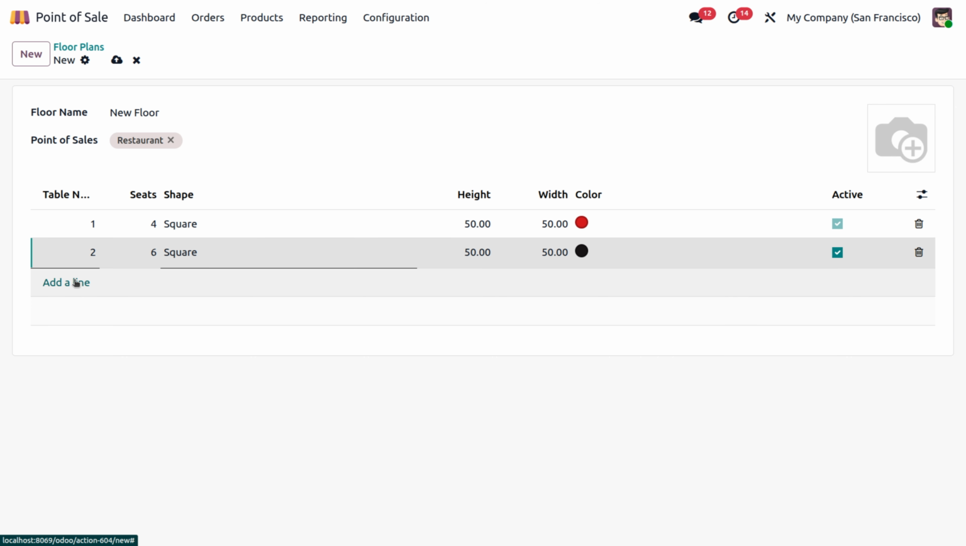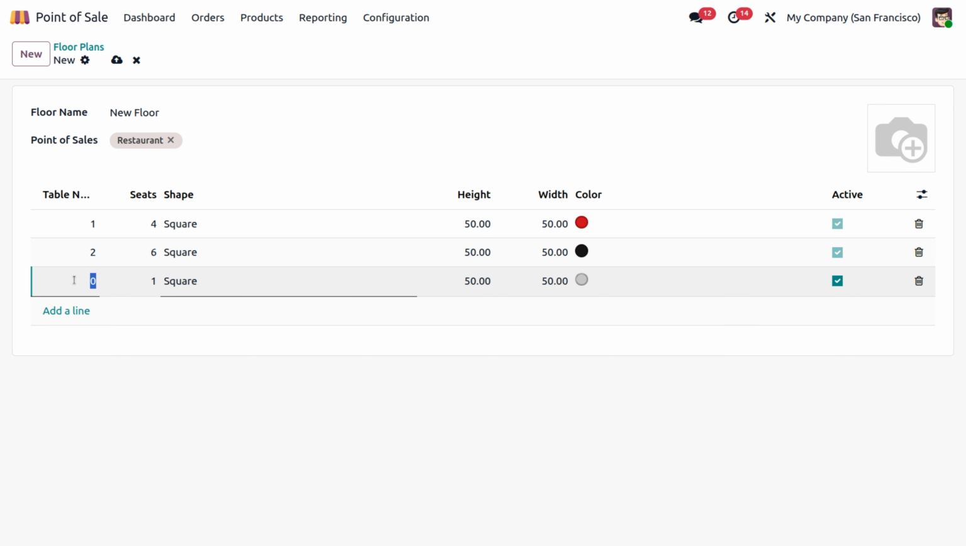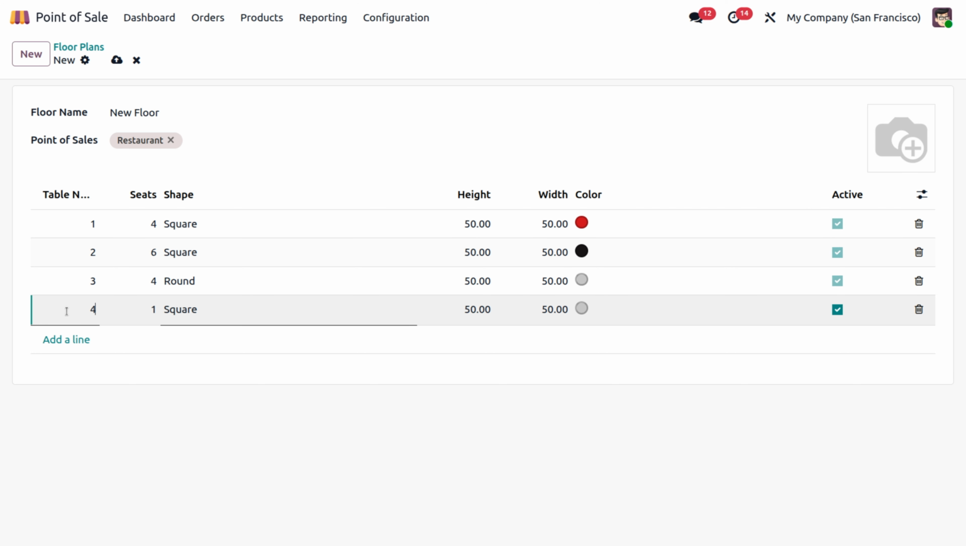Once I'm done with it, I can add one more table, like 3. I'm going to provide this as a circle. Let's provide 4 seats on the round table. Once I've done that, I'm going to add one more, which is 4. This will also have 4 seats, and I'm providing this in a round shape.